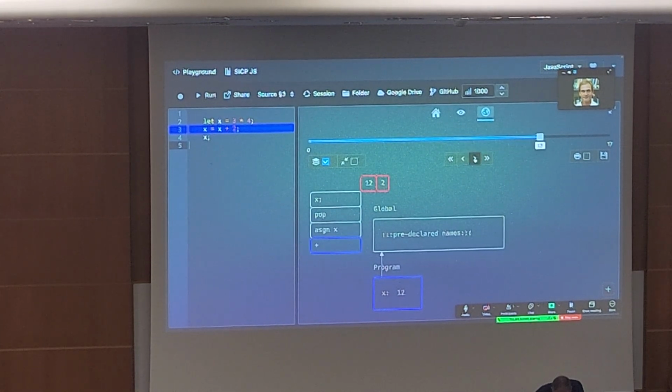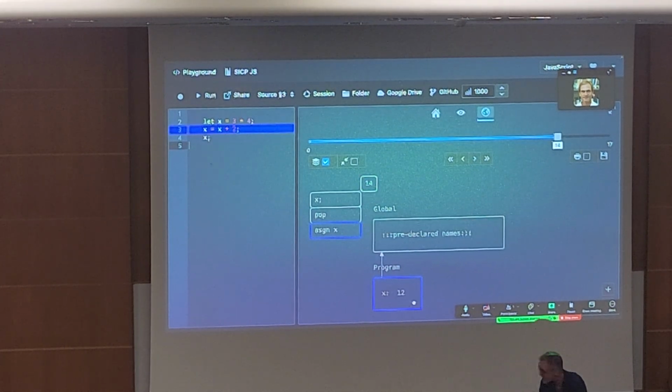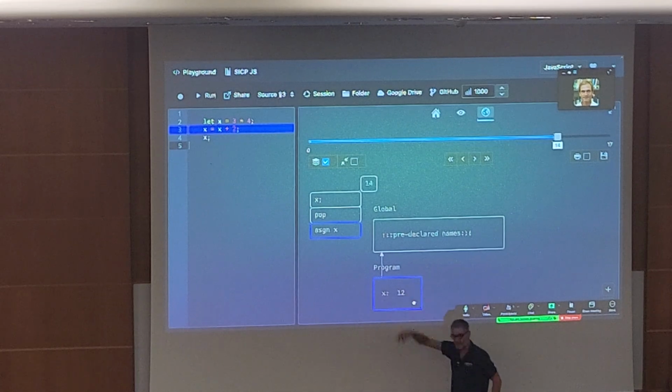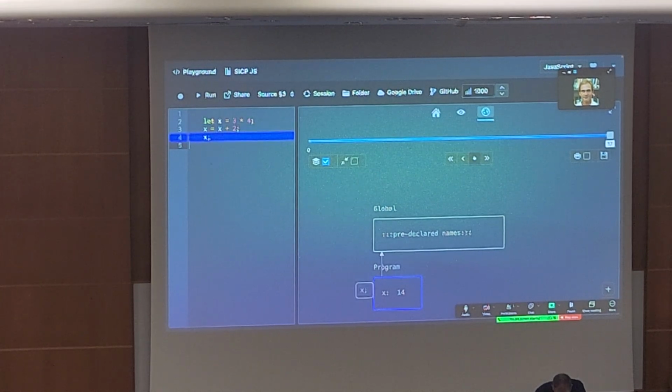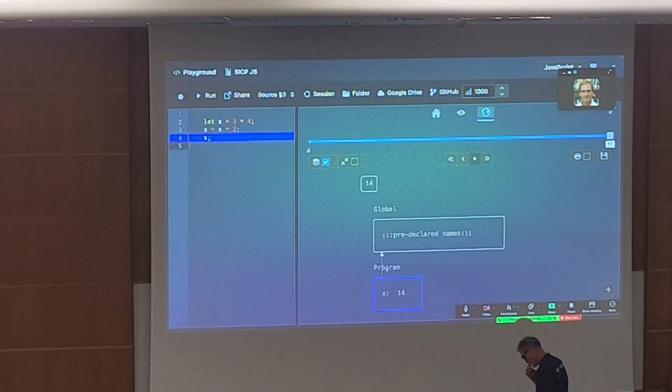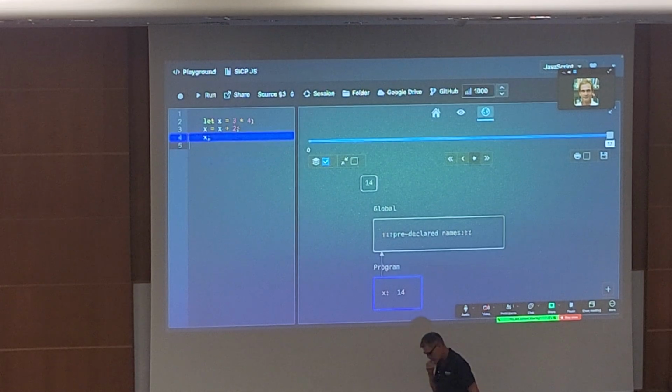2 is put on the stash, plus is executed, and now assign X will take that value and replace whatever we have in the current environment under the name X by that value that we have just calculated. That means the 12 is replaced by 14, and that means the result of our program is the value 14. So that's how assignment works.